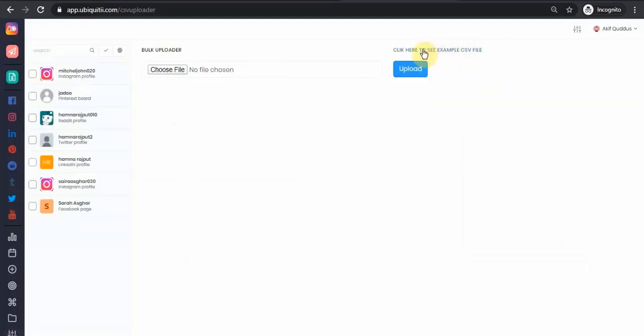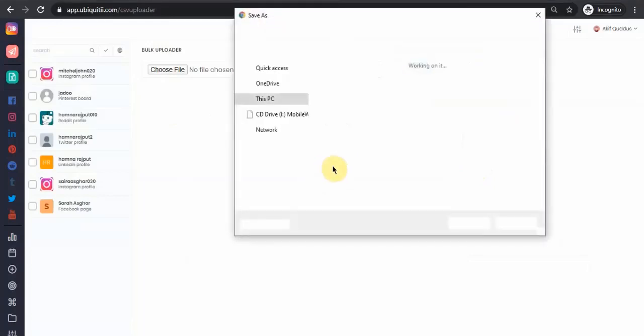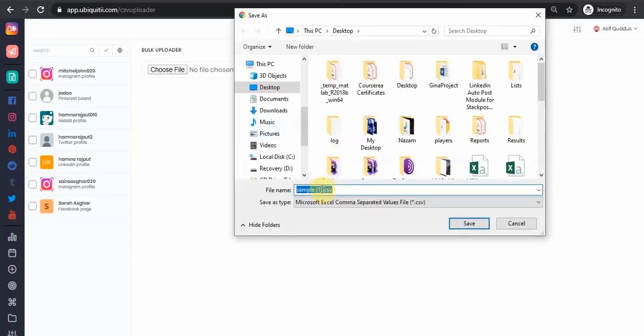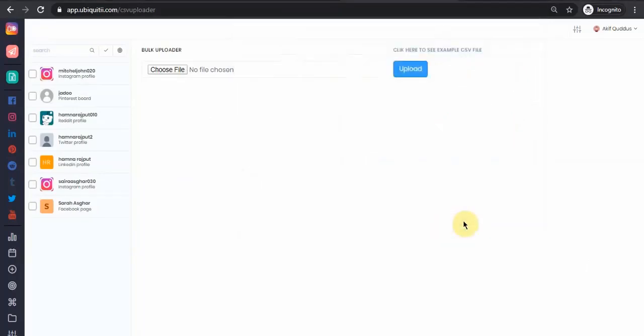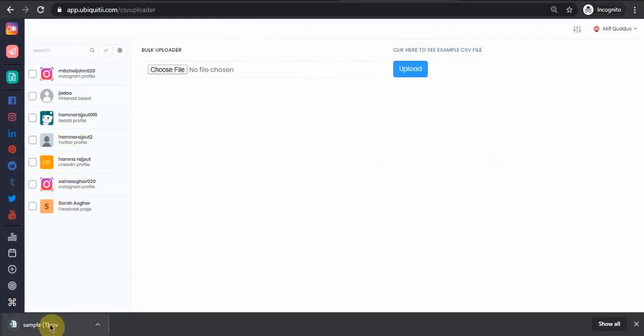Now above the upload button there is a link which says click here to see the example CSV file. Let's download the example file. I will save it. Let's open the file and see the content.